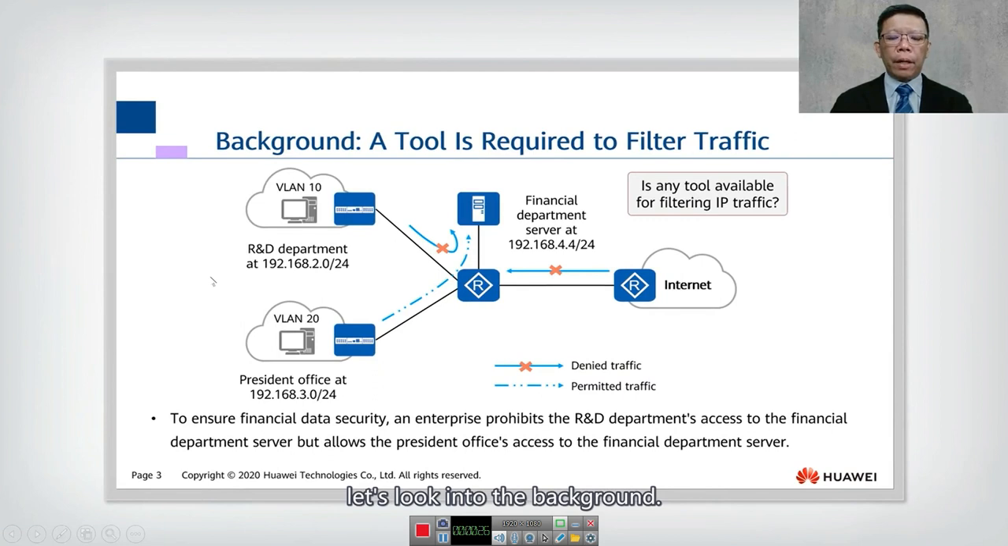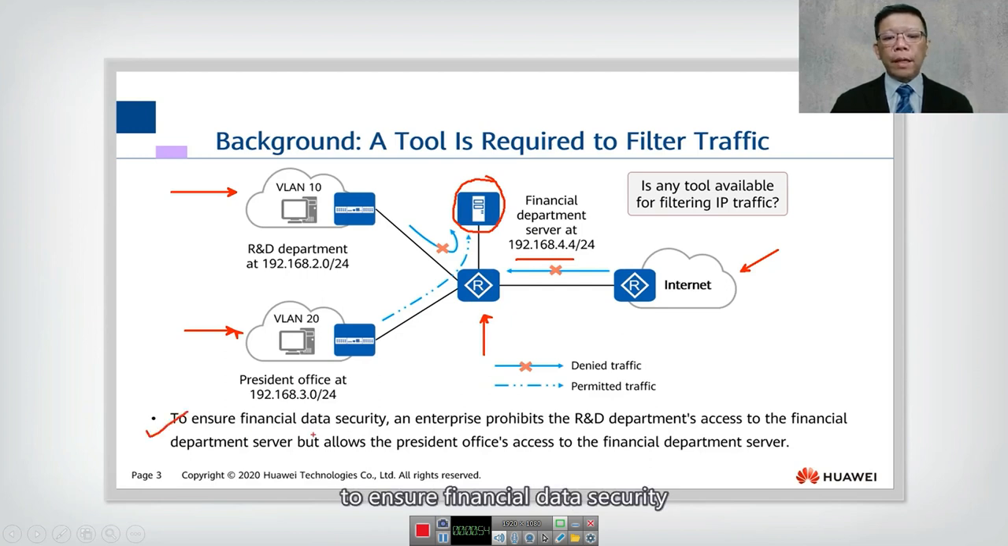Let's look into the background in this diagram. Here we have our network. As you can see, I have an internet. Then I also have a VLAN 10 and VLAN 20. And at the same time, I have a router and I also have a financial department server, which is 192.168.4.4. Here, we have some requirements. To ensure financial data security, okay, so this is where my financial department is.